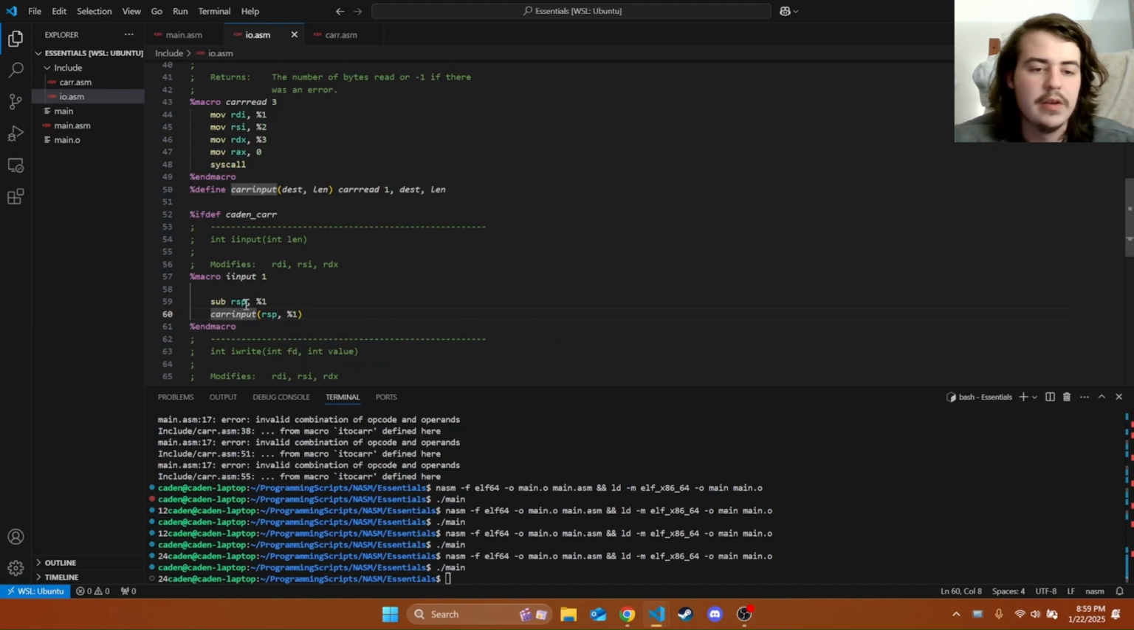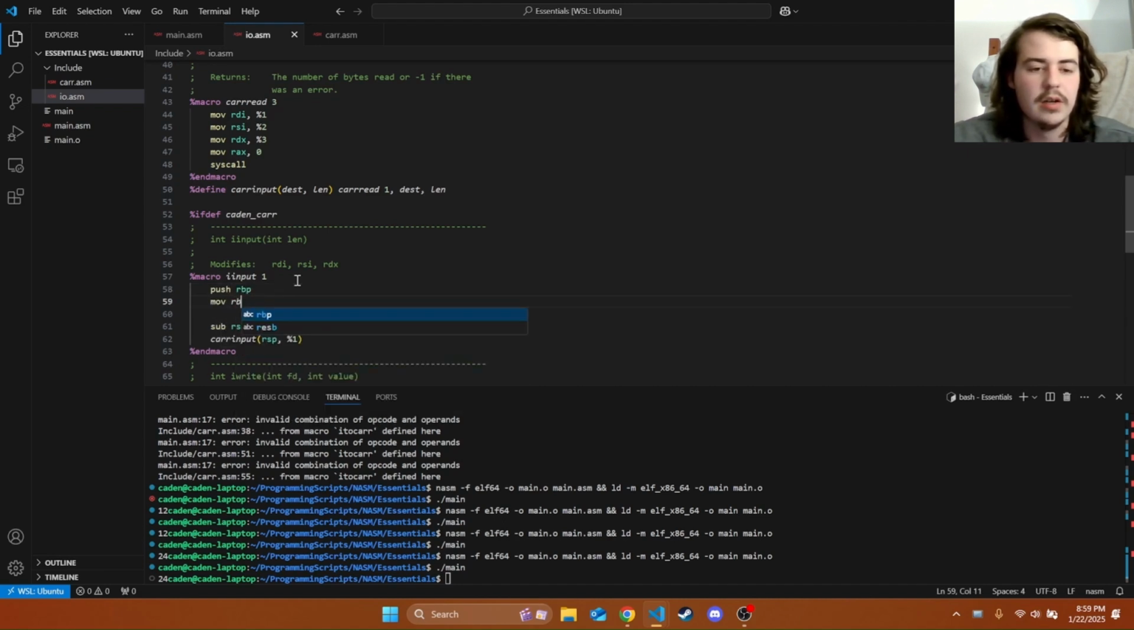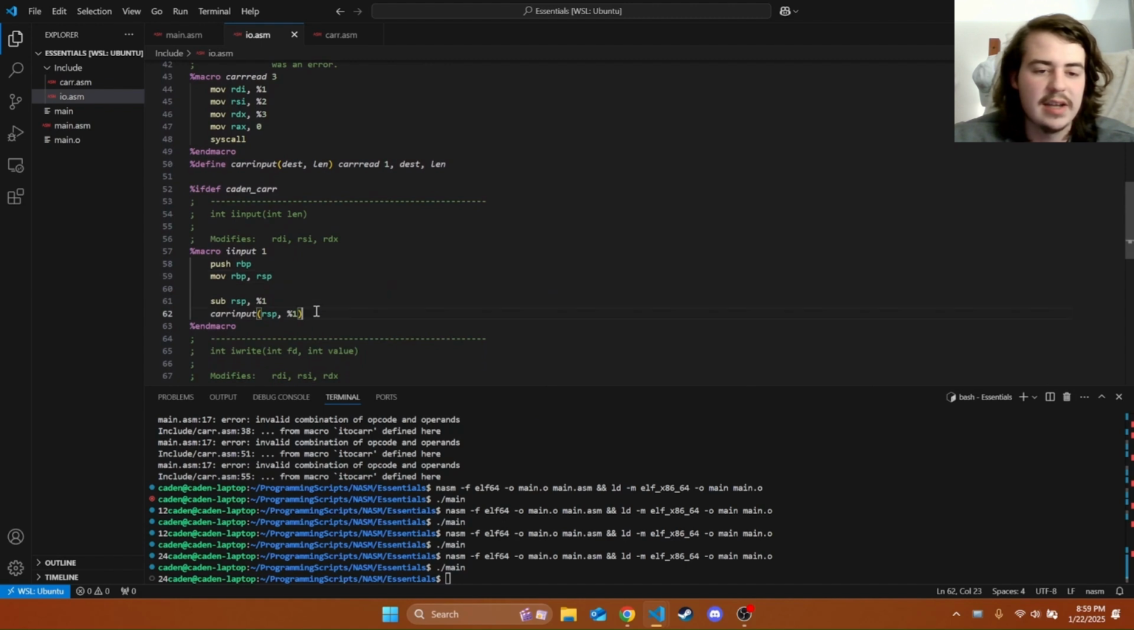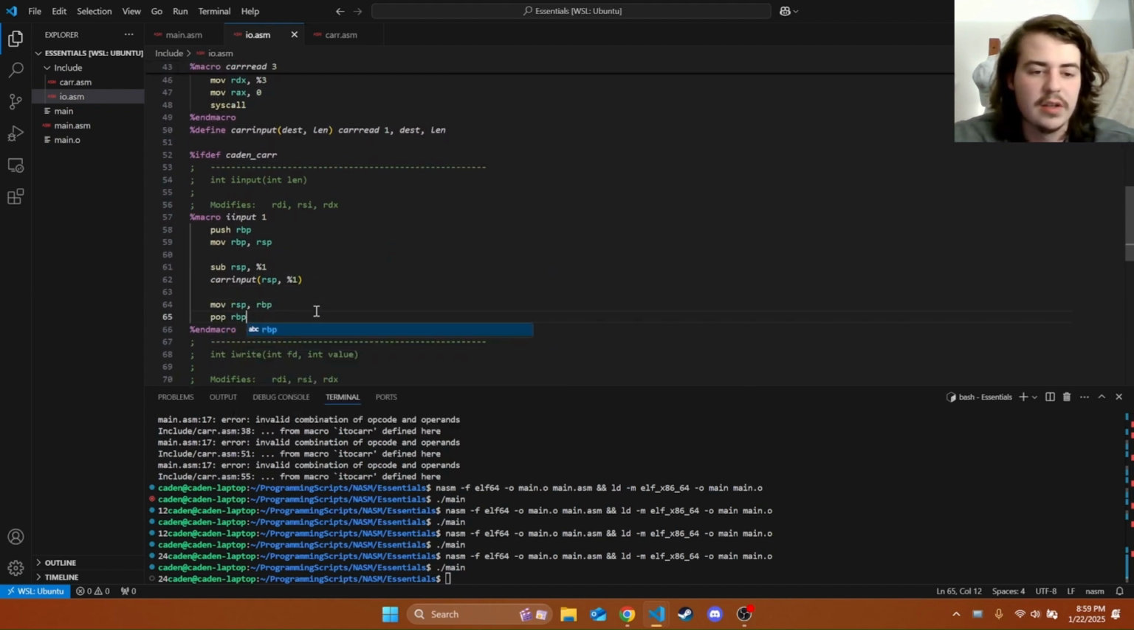and then we'll pass in RSP so it can just store it there. Now, because we're messing with the stack pointer, we're going to want to do what we normally do when we do that, which is pushing the base pointer and then moving into that the stack pointer, and then reversing that at the end, just to make sure that we don't mess with any of that, because now we're manipulating the stack pointer.